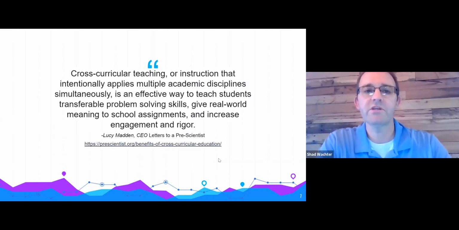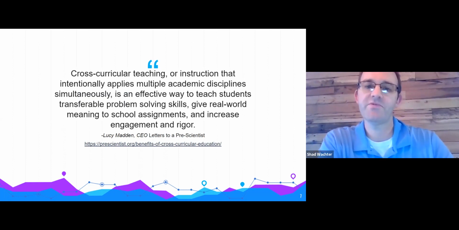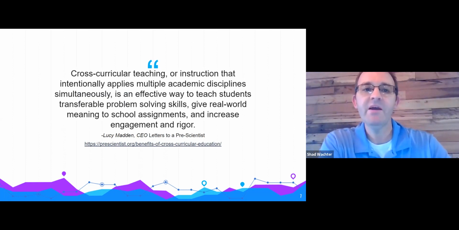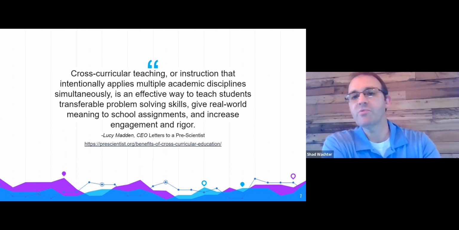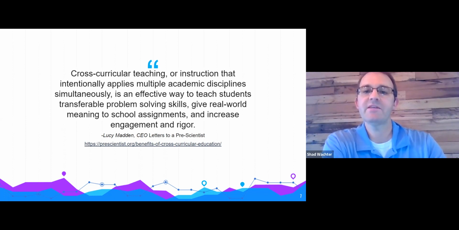I found this quote about cross-curricular connections and cross-curricular teaching, and I thought it was very important to share this with everybody. Cross-curricular teaching, or instruction that intentionally applies multiple academic disciplines simultaneously, is an effective way to teach students transferable problem-solving skills, giving real-world meaning to school assignments and increasing engagement and rigor.